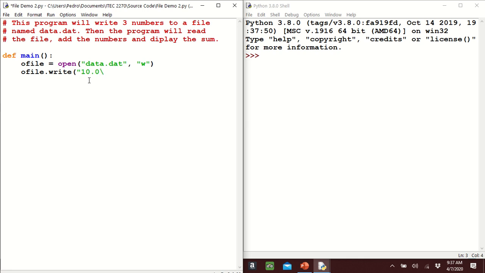Now, in order to put them in separate lines, I have to use the \n, which is a new line. Otherwise, it's going to put the numbers all on the same line, and I don't want it to do that. So my first number is going to be 10.0. Now, when you're writing to a file, you're going to write strings. That's why I placed the quotations around the value here.